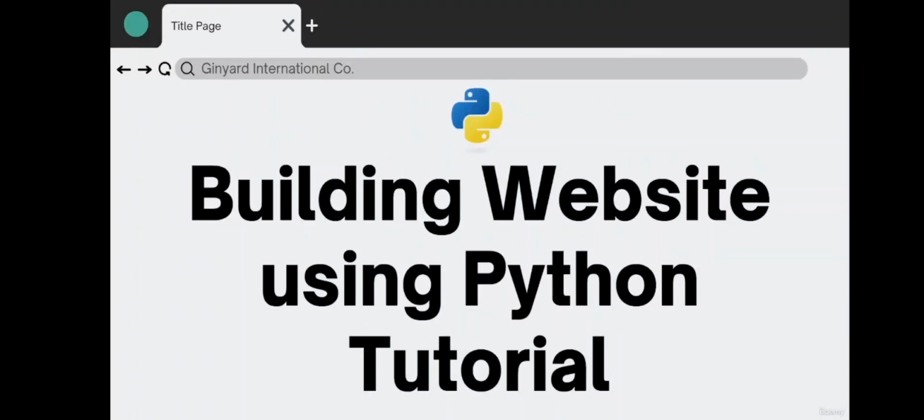Welcome to a class on building websites using Python, for learning how you can build different Python websites with different kinds of frameworks. If you're planning to learn to build different websites using Python, then you are in the right place, because in this class we'll cover everything to get you started with building websites using Python. Now let's take a look at what you will learn in this class.